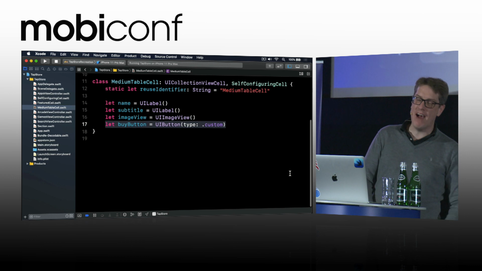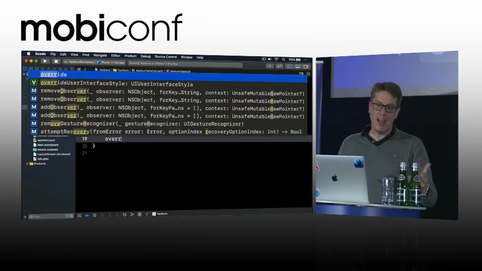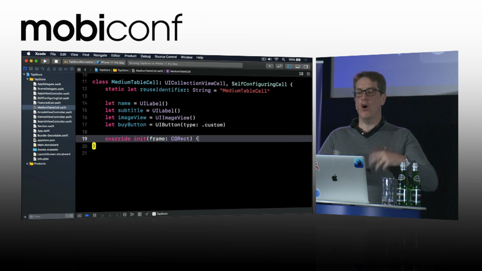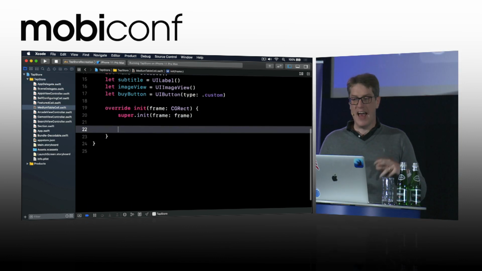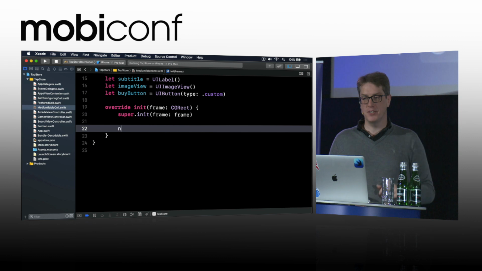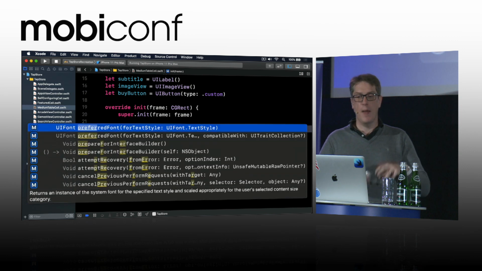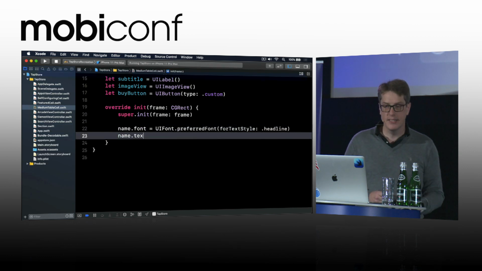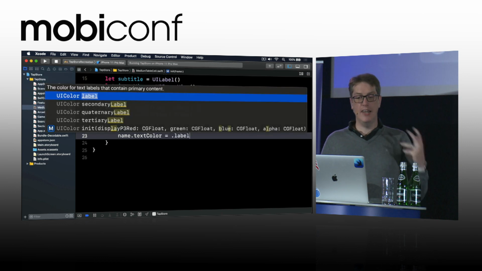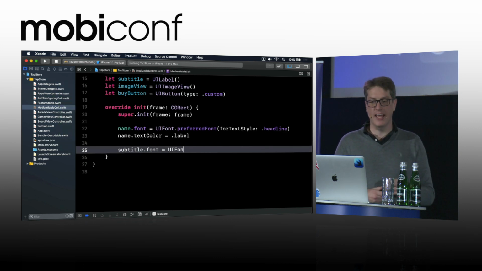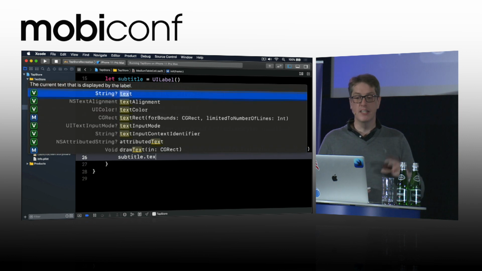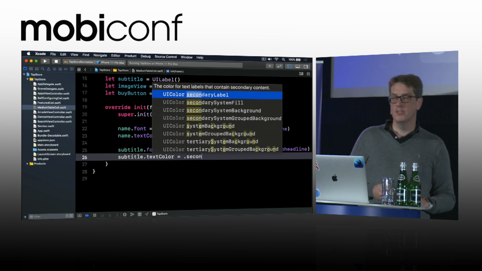And as before, we have to override that init frame initializer, passing on that frame straight to super so it can do its own thing. And then we'll start configuring our properties here. We can say our name has a preferred font size of headline and the color of label, like before. Our subtitle, more or less, I think, is the font using subheadline and a text color of secondary label. So it's a bit gray.